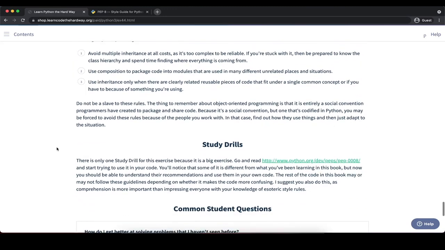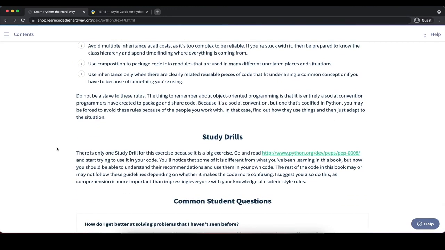We finally have a study tool here, and this one is a little bit different from the ones we looked at before. Specifically, it's quite a big exercise, and the exercise specifically is to take a look at PEP8, which is the style guide used by Python, and then to understand what the recommended ways of writing code are.